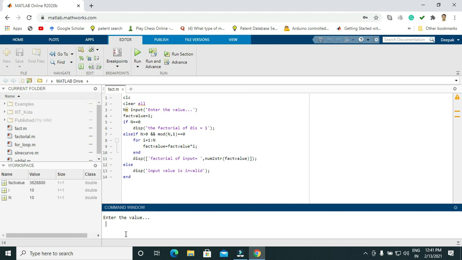Now we write 10 as an input again, and this time it gives the factorial of input is 3628800, which is the factorial of 10. Now we test this program for three conditions. The first condition is for input 0. We run the file by its name and enter the value 0. The factorial of 0 is 1, which is correct.